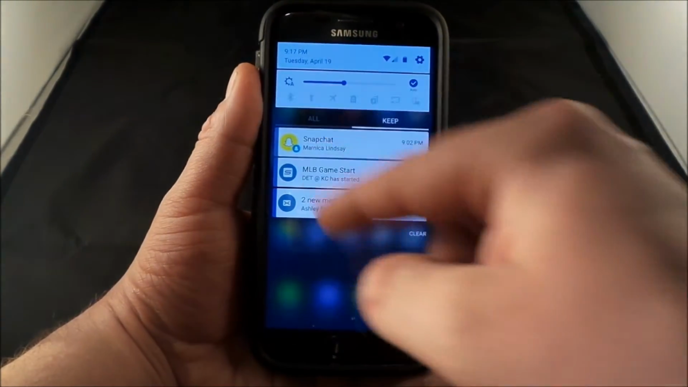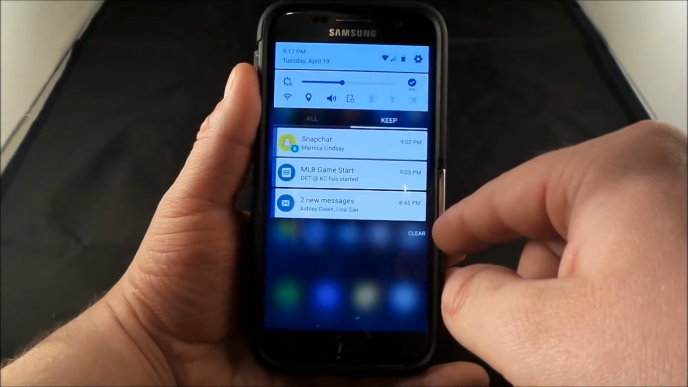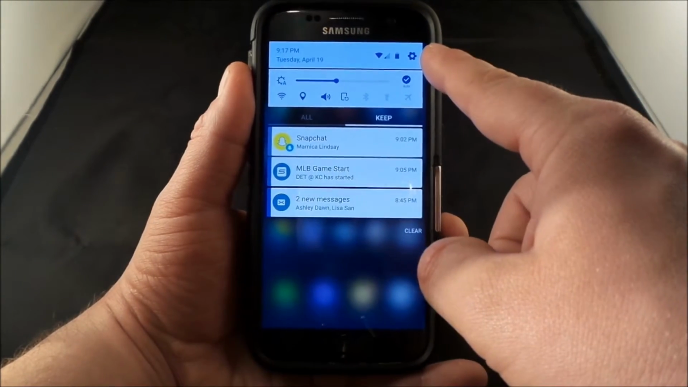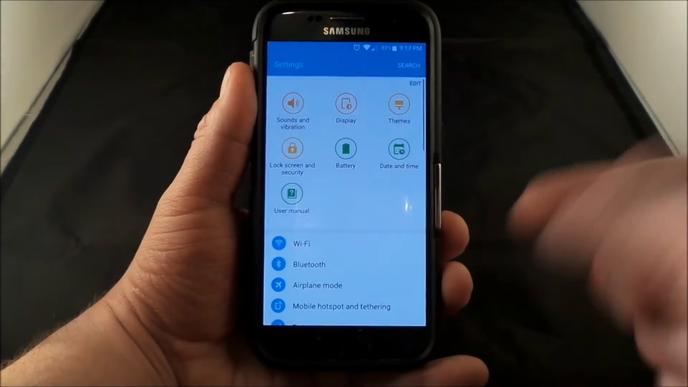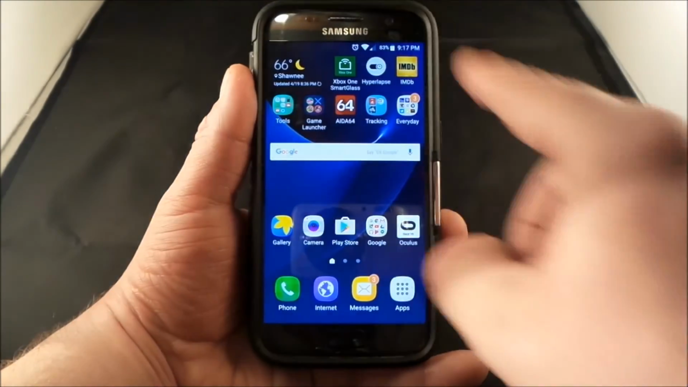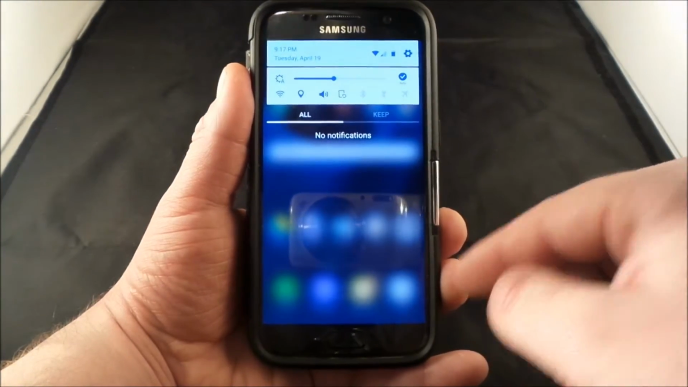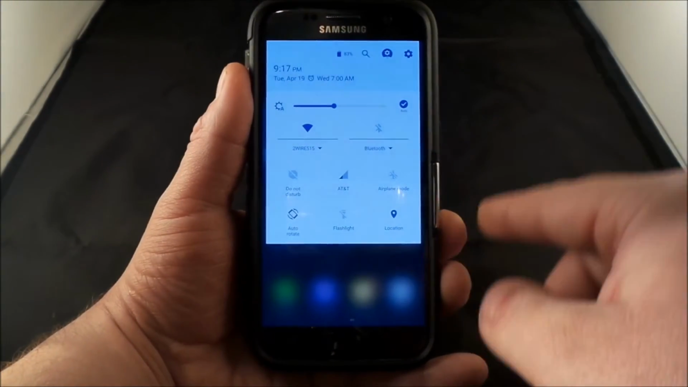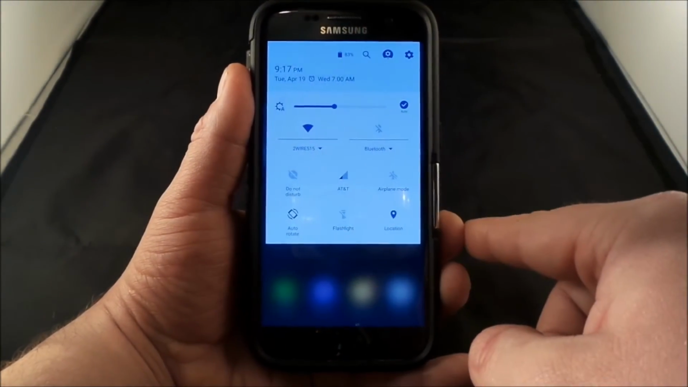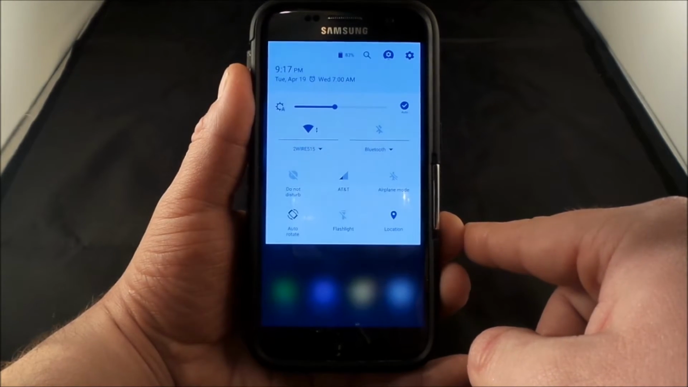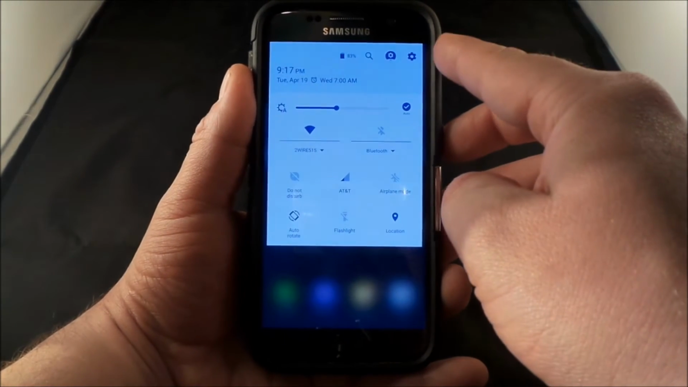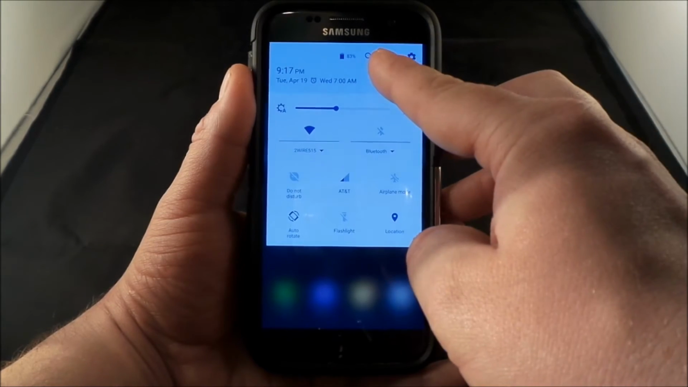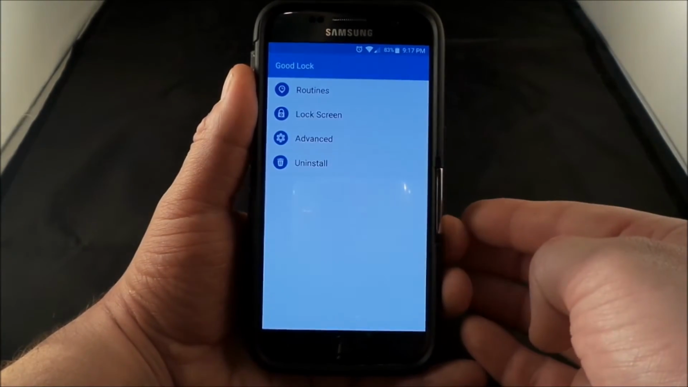And then here's all your different settings right on the very top. The other thing you can do is this little settings gear. This is where you go into the normal settings of the phone. Now, if you want to get into the settings of the Good Lock, you can actually just swipe on down twice. And again, this is where it does look a little bit different than what the normal stock Android or the TouchWiz looks like. But again, this is the settings of the phone, and then this next one right over there is going to be the settings of Good Lock.